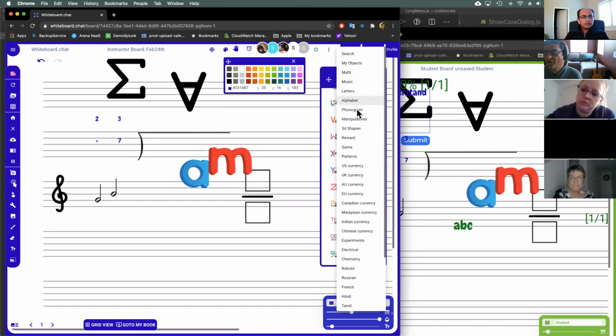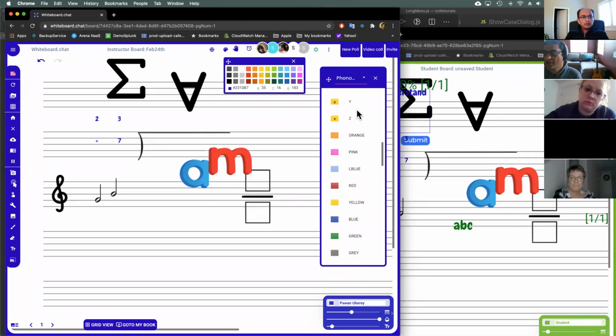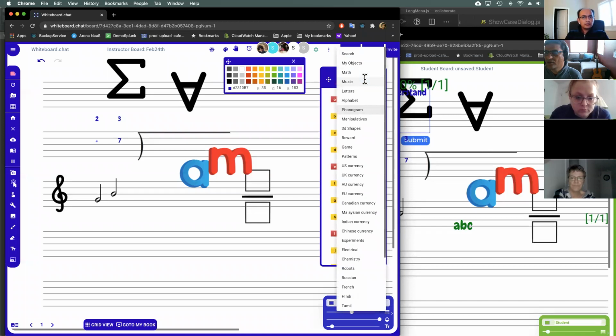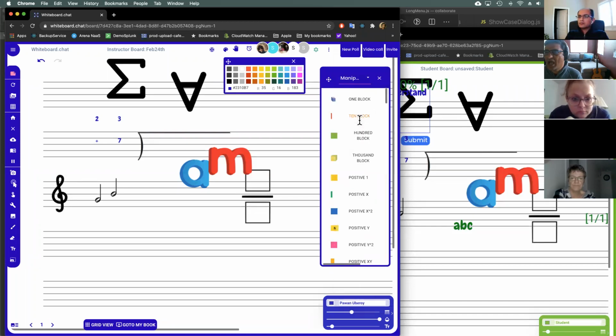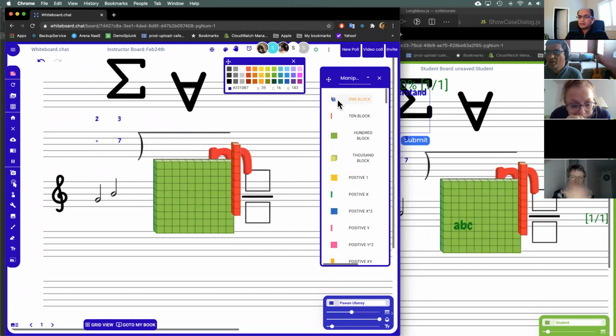There's phonogrammic tiles already in here, right? So you can use those. There are math manipulators, like 100 blocks, 10 blocks. Again, you can use them for auto correction as well, which we recently added, which is cool. So you can have kids use these to create numbers and then auto correct them.